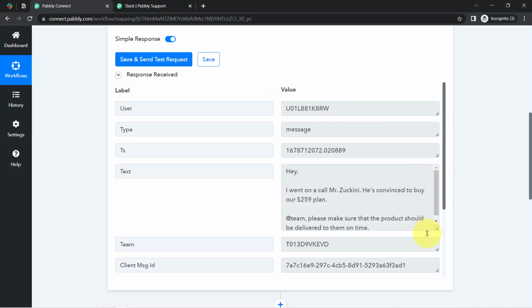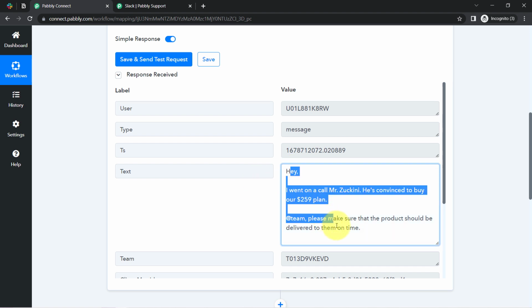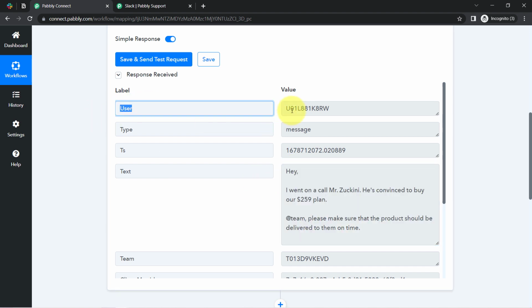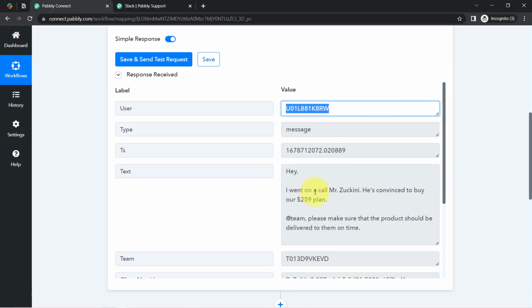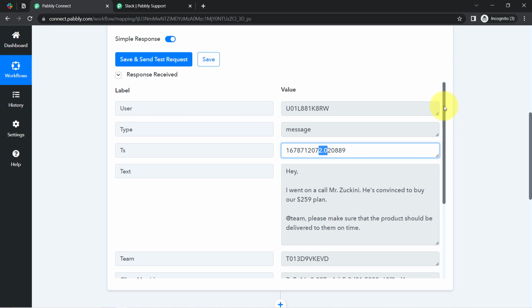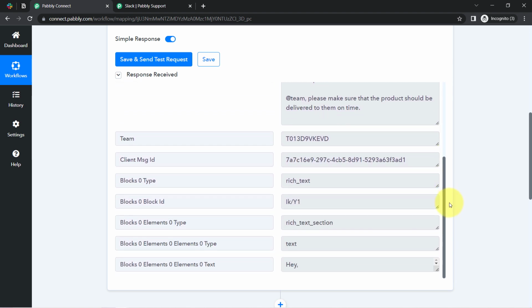Coming back and then clicking on this button, you will see this time it will capture that most recent message, and here you can see it is the same message. The very first detail we have is the user ID. Instead of capturing the username and the user email of who has posted this message, Pabbly Connect has captured the user ID. We have the type as message, we have this TS, which I really don't know what it is all about, and we even have several other details.